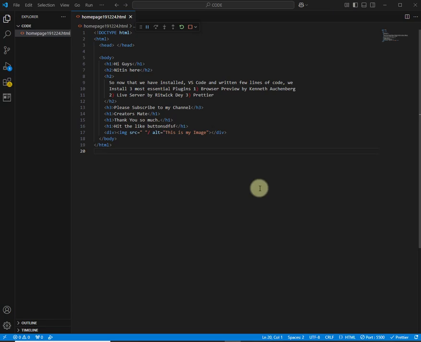Hi guys, so now that you have installed VS Code and written a few lines of code, we'll install three most essential plugins: Browser Preview, Live Server and Prettier.